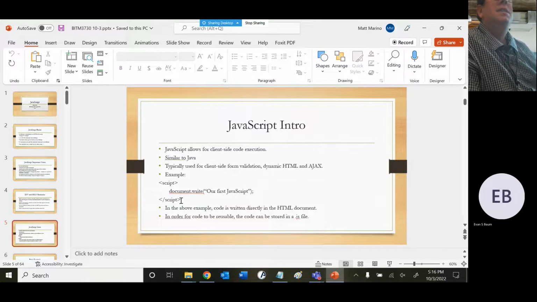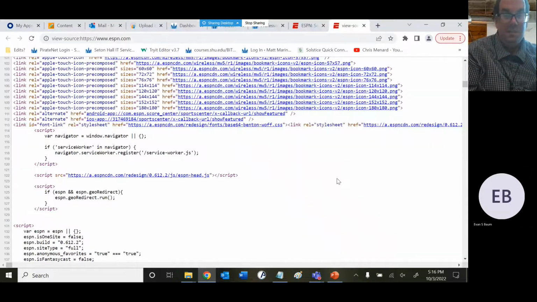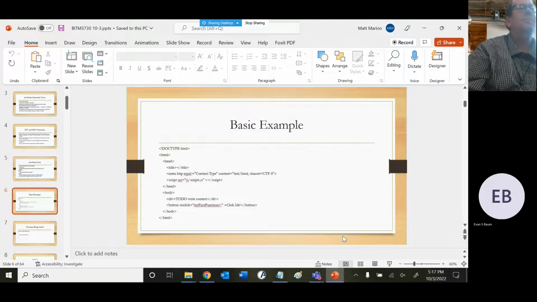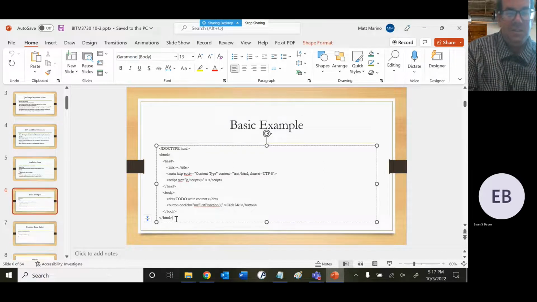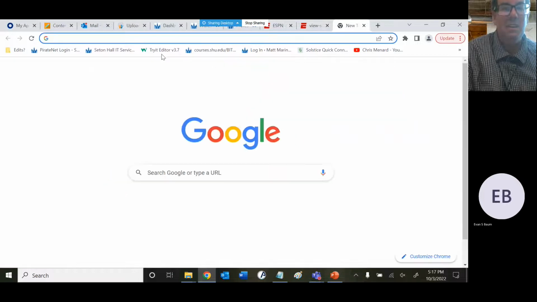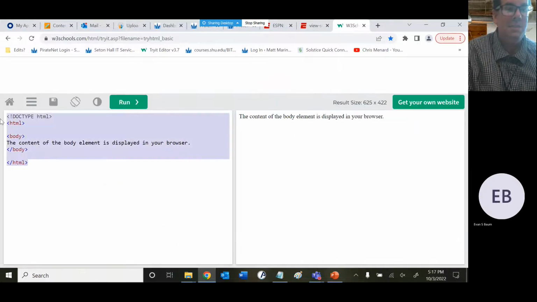So again, just like CSS, instead of putting it all in one file, like how big was this ESPN file? See how you can see on the side, it's huge. If you want to use it over and over again, you could put it in a .js file and refer to it externally. Now our examples, we're going to do internally because some of our stuff is smaller, not as big as that ESPN page. So slide 6, let's look at our basic example provided here. Put it in our WYSIWYG and let's see what we get.